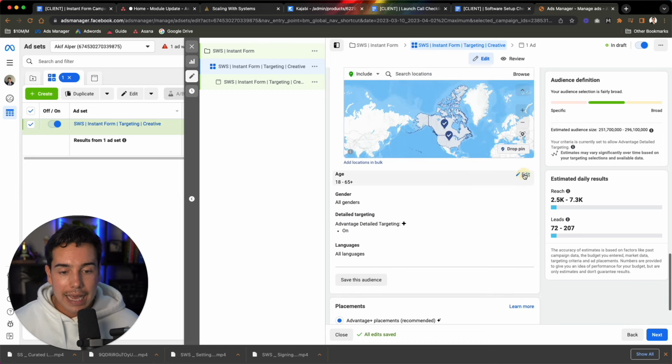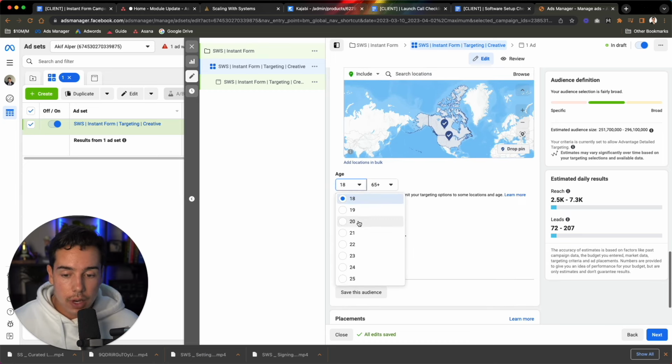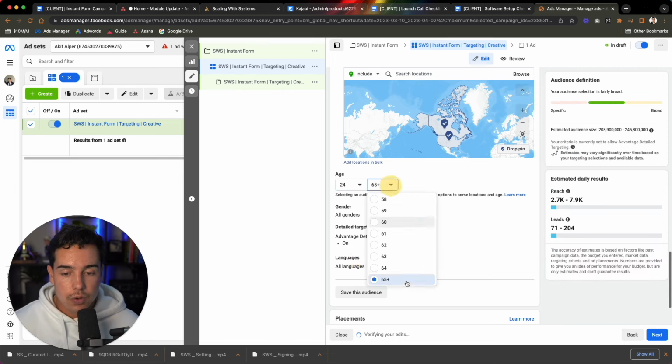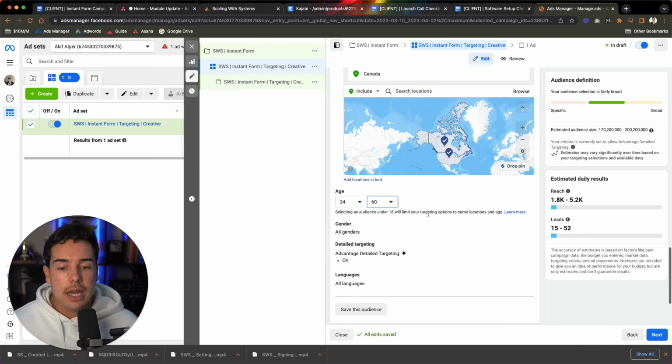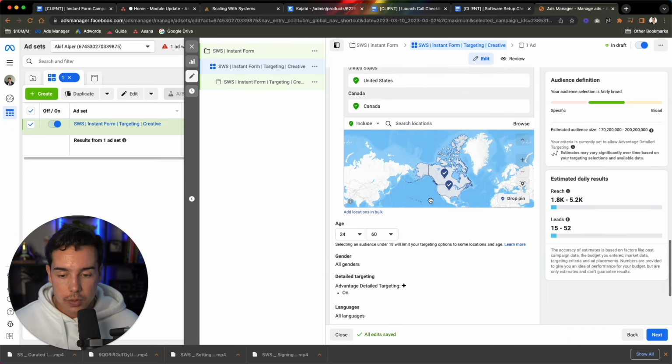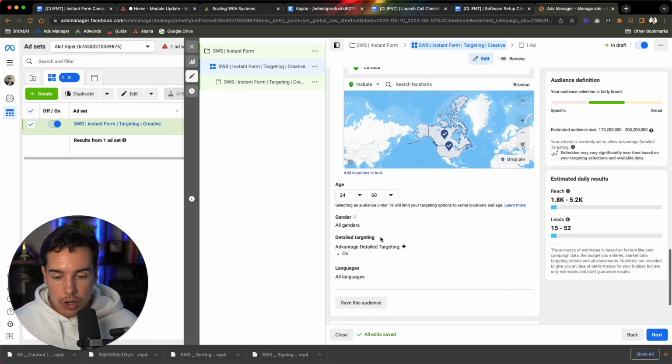We'll scroll down here. The age, for us, I know that we're not going to work with anybody typically below the age of 24 and really nobody over the age of 60. So you'll kind of get a better understanding of what your age group should be of who you're typically working with. Genders, we usually leave it all the way open.